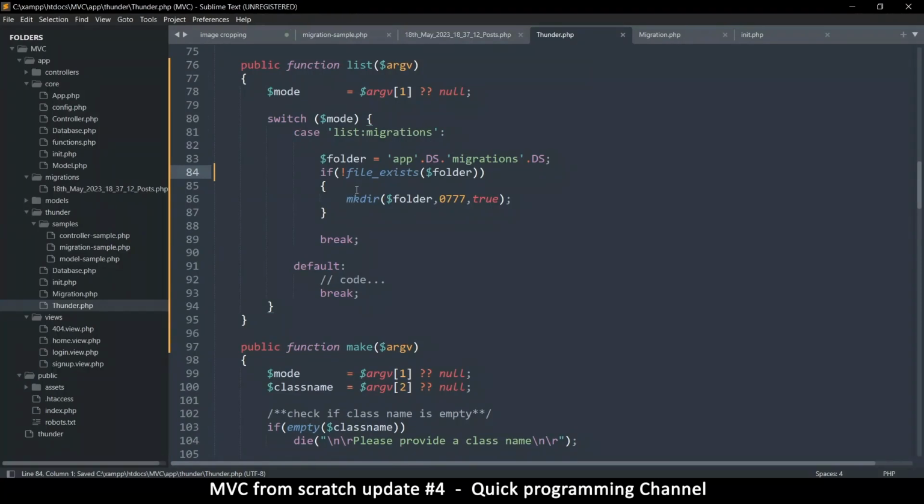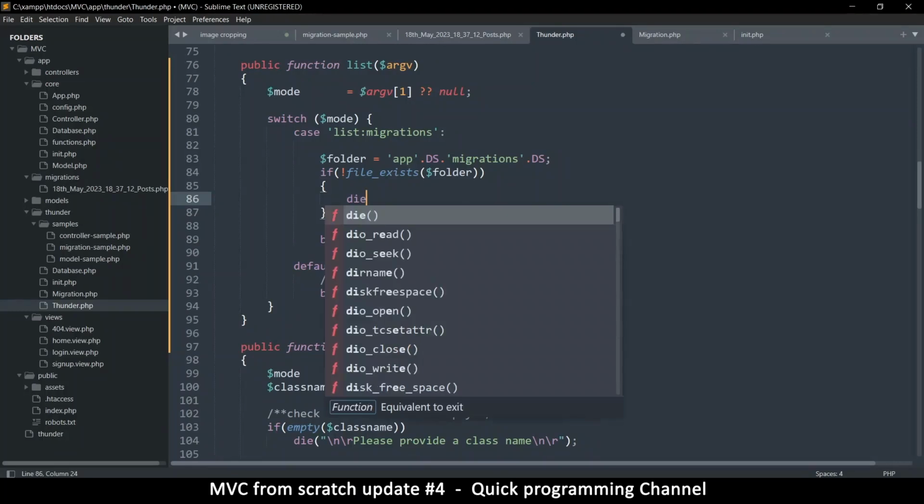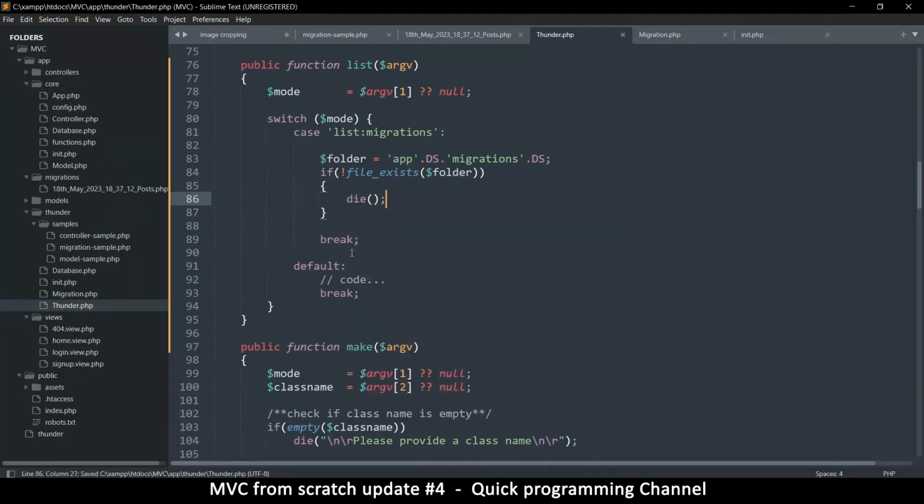However, if it does not exist, I think instead of creating it, better we just say no migration files were found. So just say, I'm going to say die. And maybe let's just copy this part here, because laziness is king.